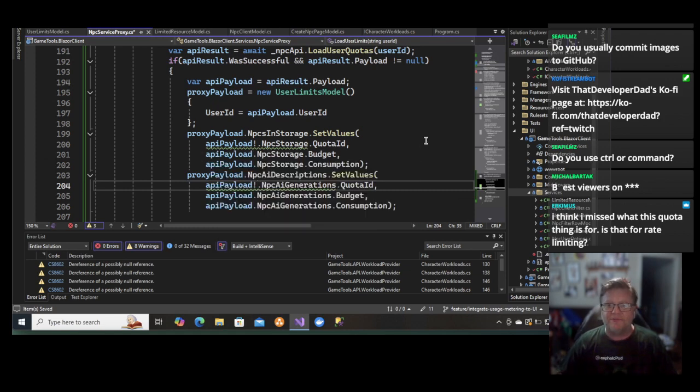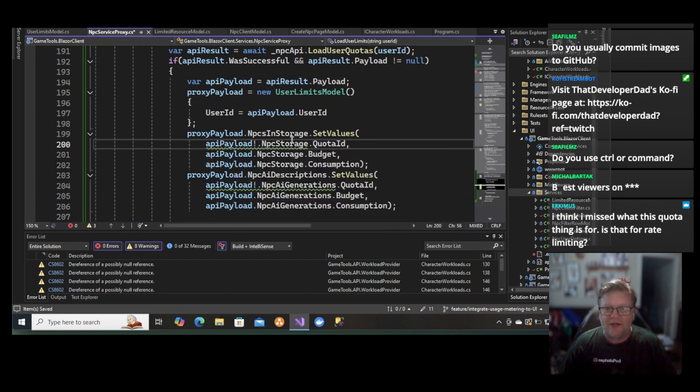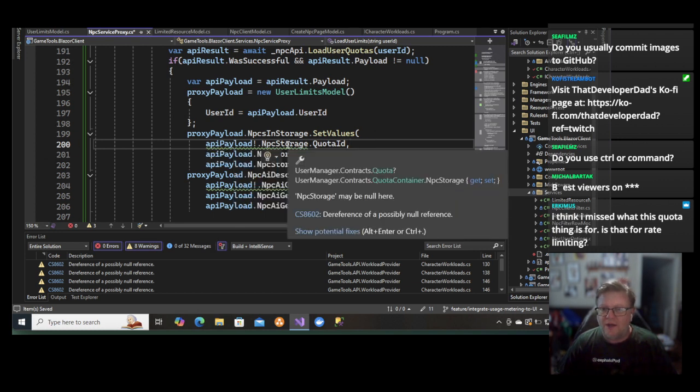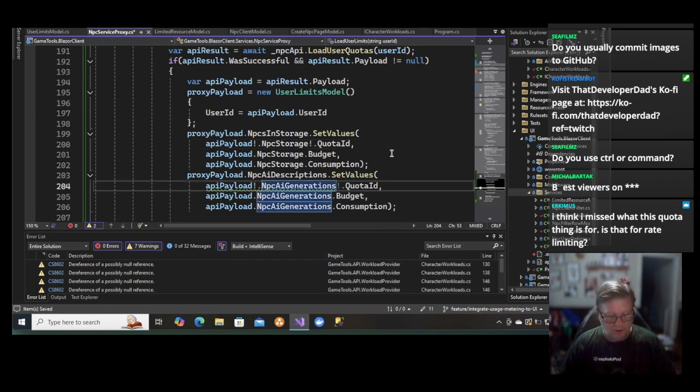The quota thing is really just to limit the number of resources that my paid users can consume during a month, so that I don't go broke if somebody goes crazy and consumes like 5 million tokens. That's going to cost me a bundle.